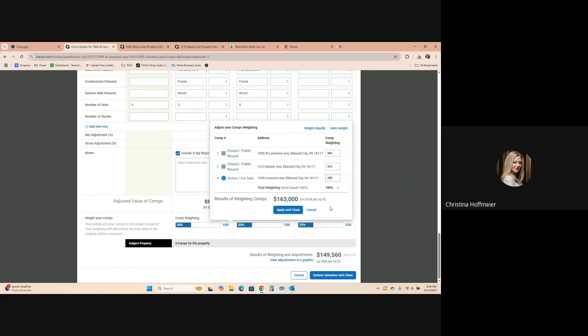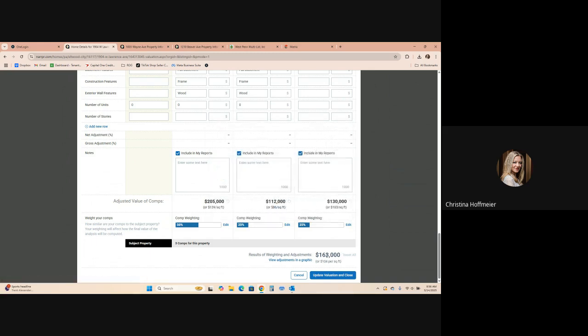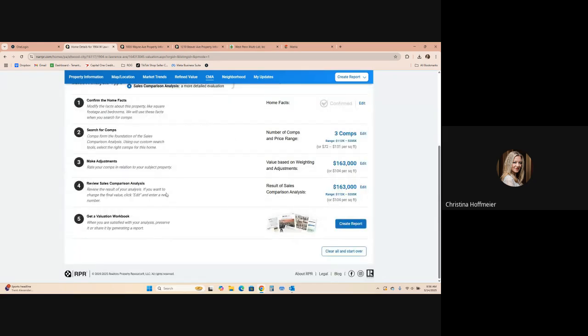25. There we go. All right. So we're going to apply and we're going to update. And you see what I did is I just said this one's most alike and closest. This one's a little different. It's about 25% of what my house is. This other one is close, but it's about 25% of what my house is.